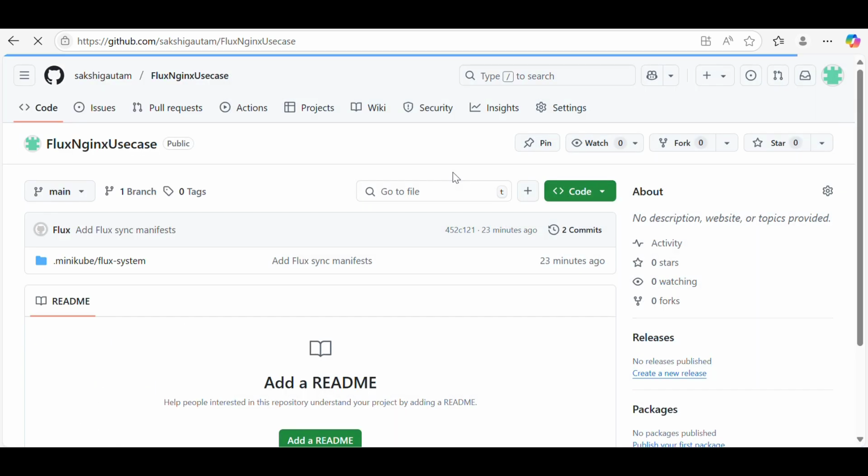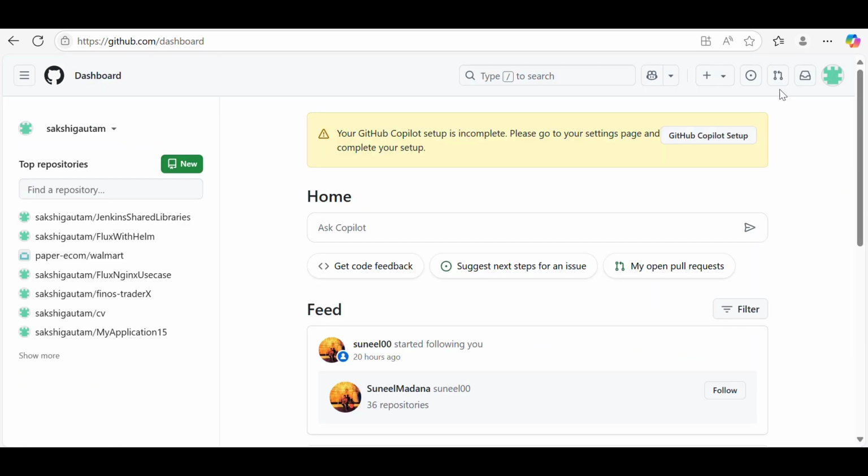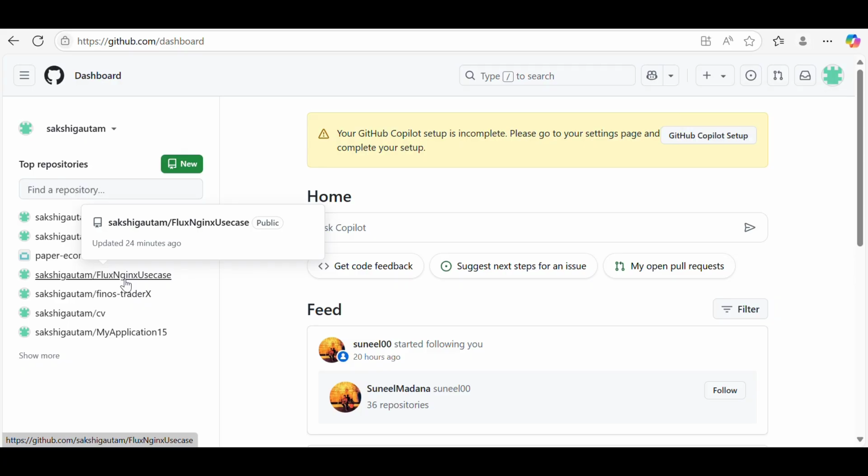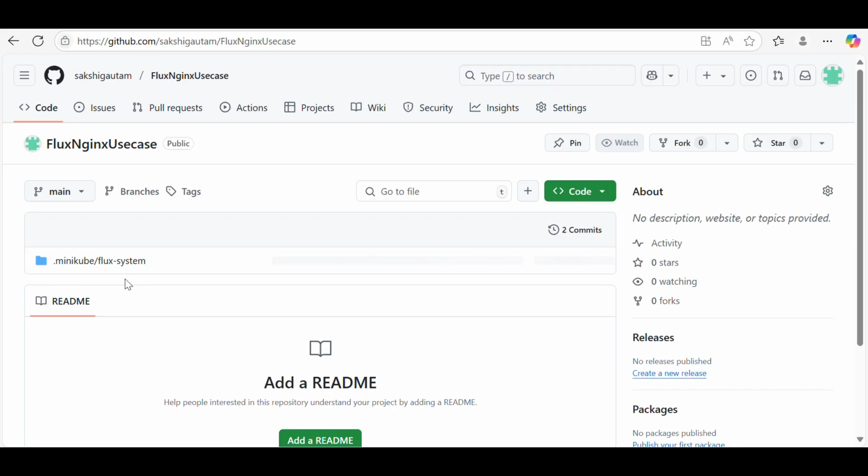Okay, so what you have to do is, in your GitHub, just create a new repository with any name, like Flux use case or Flux demo. I've created this Flux Nginx use case. Just create a new public repository. Then you don't have to do anything. You don't have to add anything.